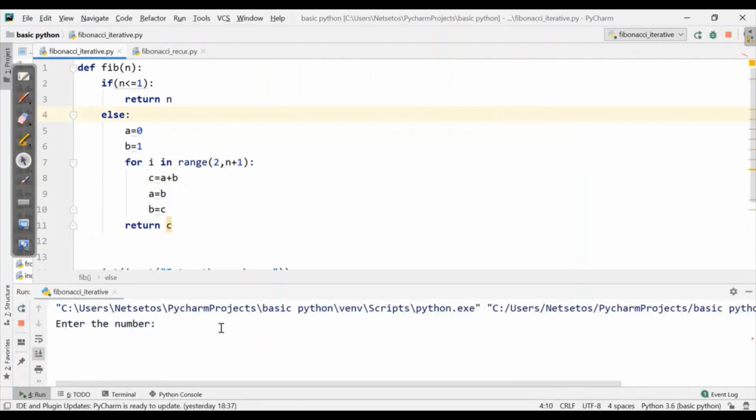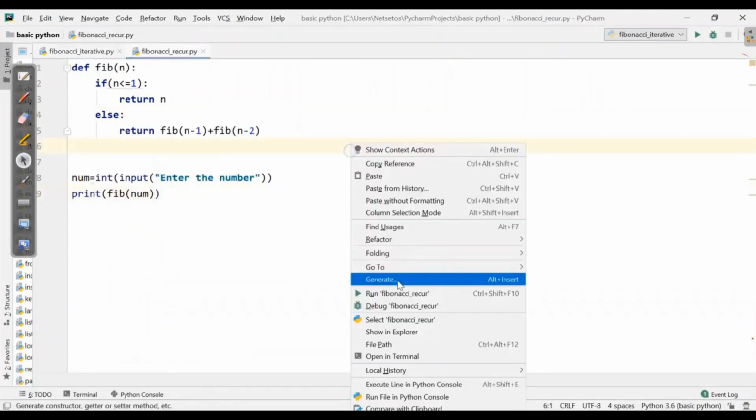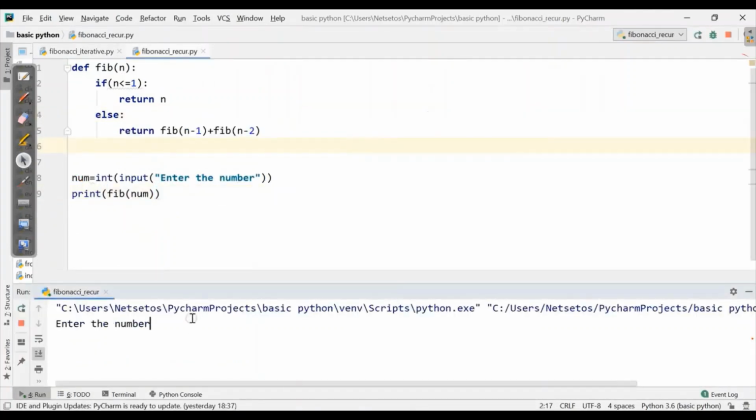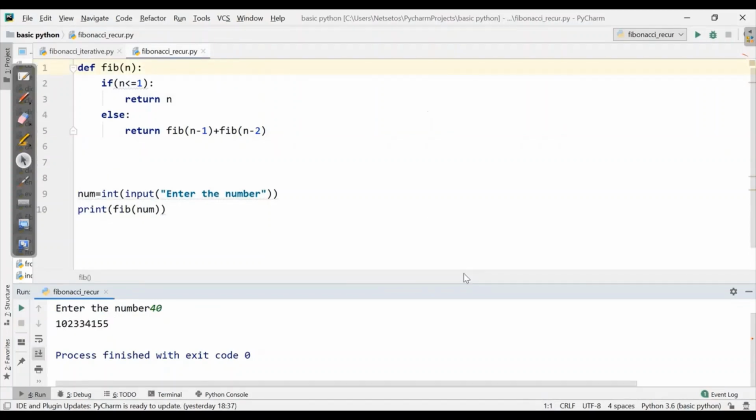Let's say for 40. It is giving a 9-digit number. Let's check for recursion. I'll give 40. It's taking time. It's still executing. I'm waiting. And it's still executing. Finally, our wait is over and we got the result here. So we have seen recursion is taking more time to calculate as compared to iterative.